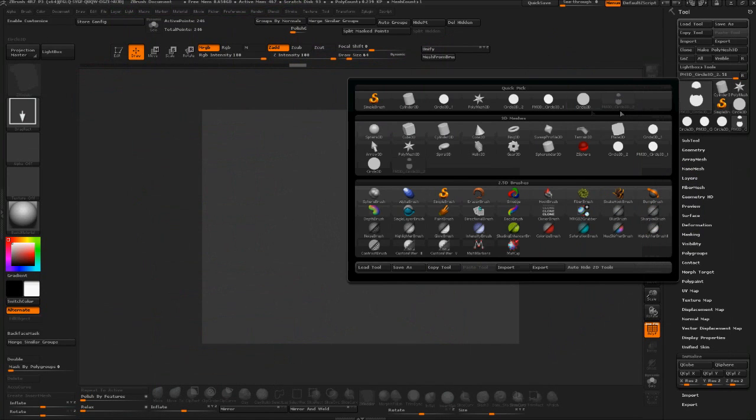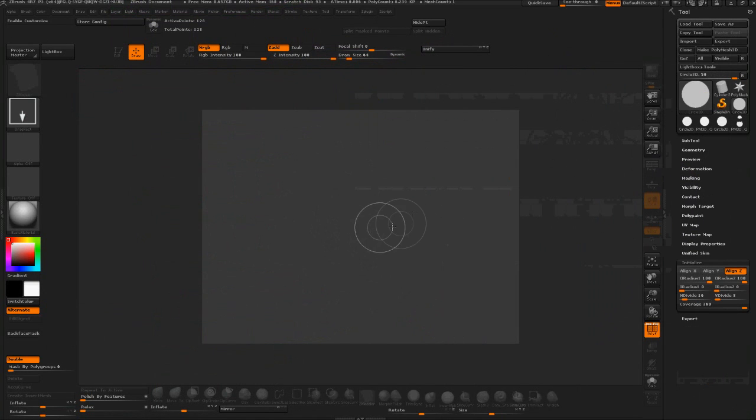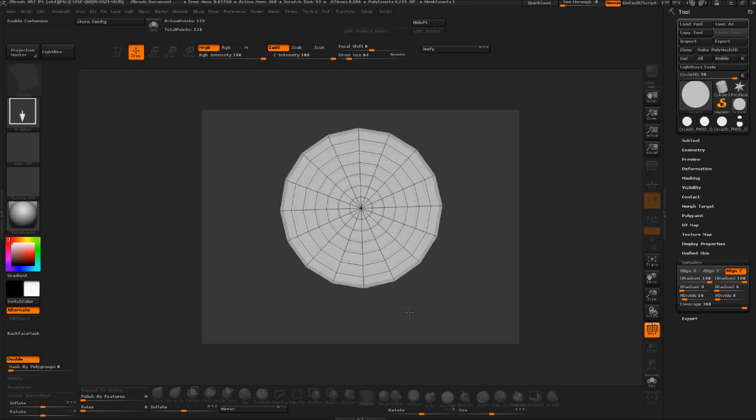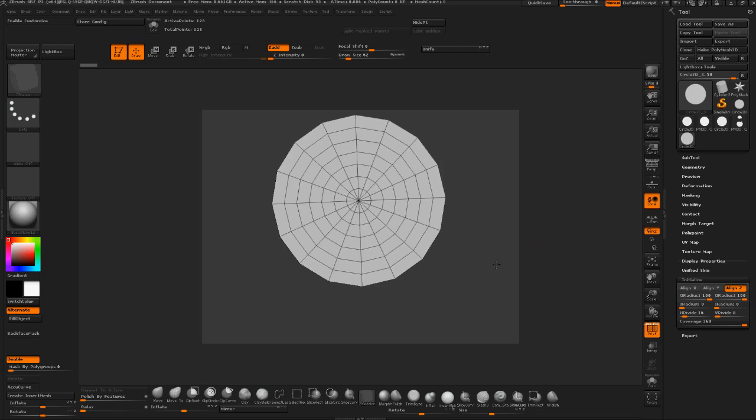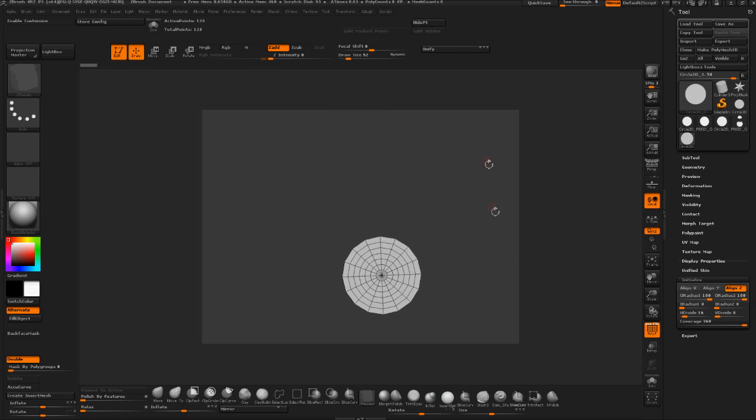Let's get down to finishing the guitar we started in the last video. I've decided to take a different approach to creating the base mesh. We're going to start out with just a circle. This is a 3D primitive, just a flat circle. I'm going to keep it at 16.